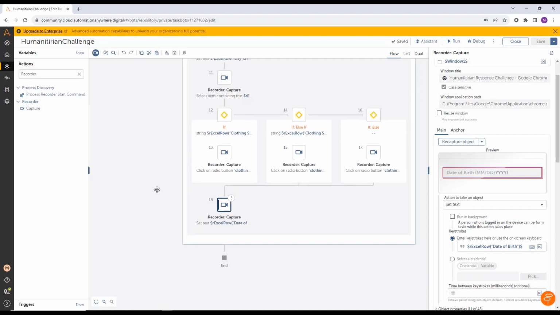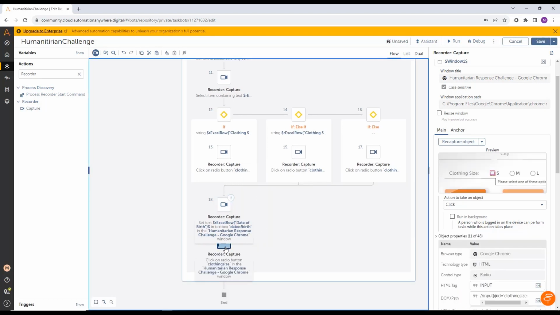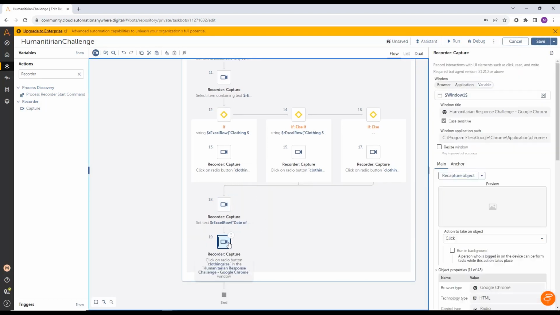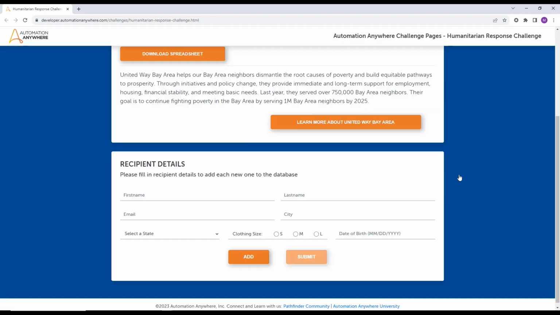Perfect. So what we've done there now is we've entered all of the data. So now we need our automation to press the add button in order to store our data. So I'm going to press the 3 dots next to our previous recorder action, and I'm just going to press paste after action. With our new recorder action, I'm going to select recapture object. I'm going to move my cursor over the add button, and I'm just going to click.